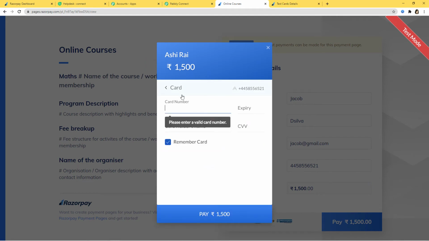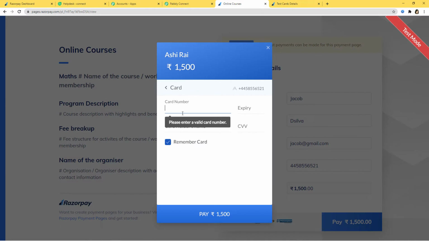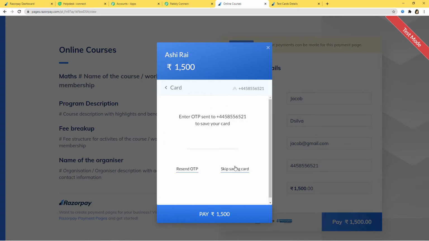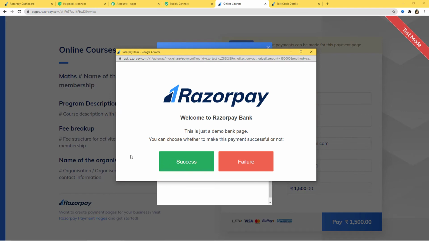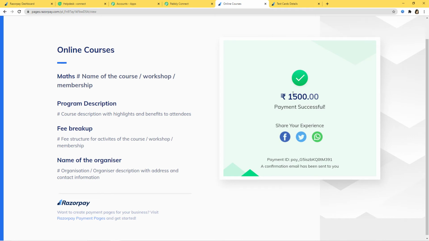Okay, so here it is asking me for the card number. So here I'm going to use test card details. So I'm just going to copy this test card detail from here and I'll paste it. Okay, expiry date, card holder's name. Okay, CVV. Pay 1500. Skip saving card. I'll click on success. Okay, so our payment is successful, 1500. So we have successfully paid an order over here.